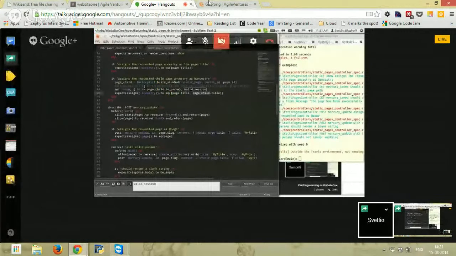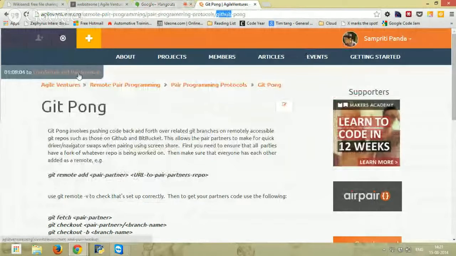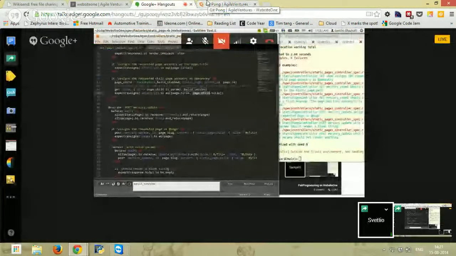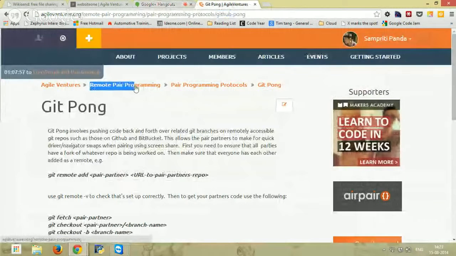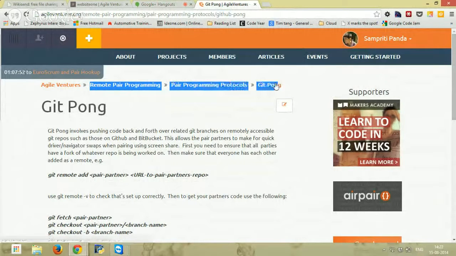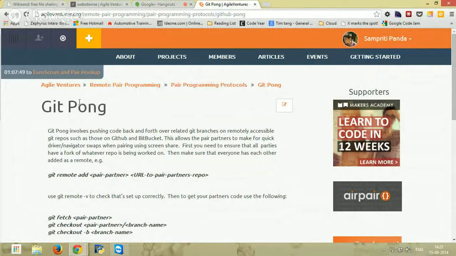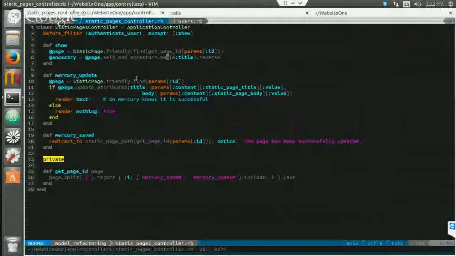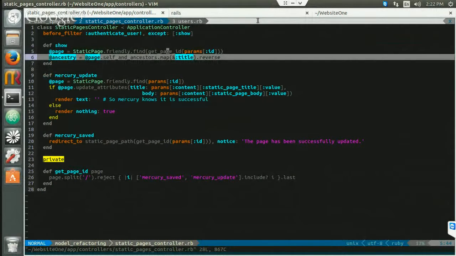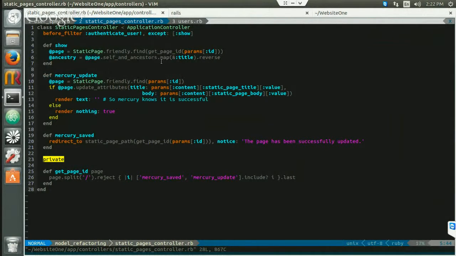Yeah, so here's where the problem arises. If you have a look at my screen, we use the ancestry variable to set this order, like remote pair programming and then pair programming protocols get pong. I do this by calling the self and ancestors method and then getting the title and reversing it. We use a gem, I think it's called acts as tree, which allows us to do all this parent child stuff, like having a parent document and then sub children.